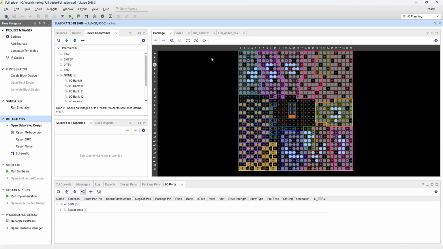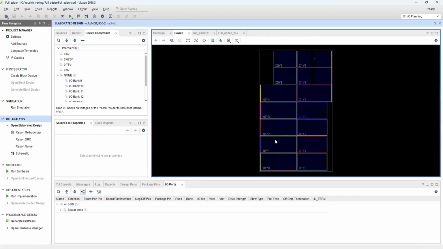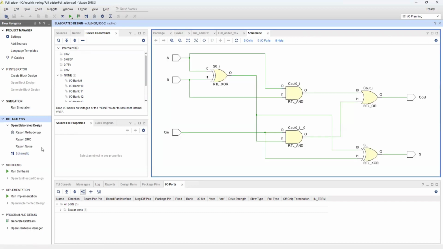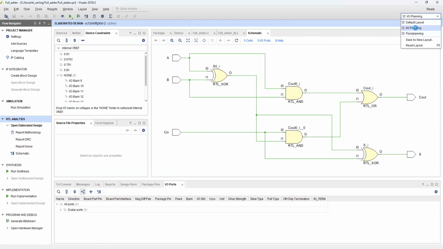This is a package device. Schematics, if you want, these are the schematics. Okay, now go to IO planning.